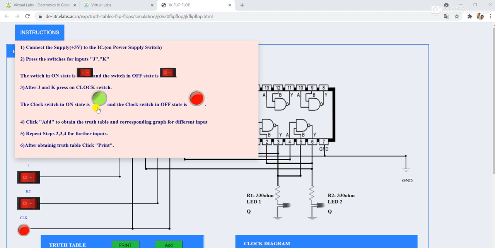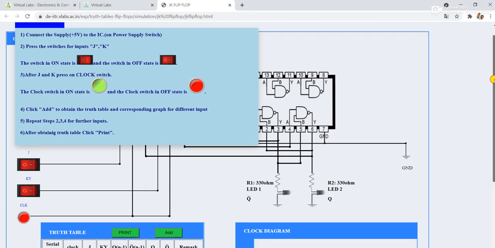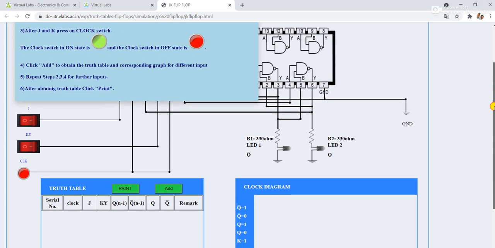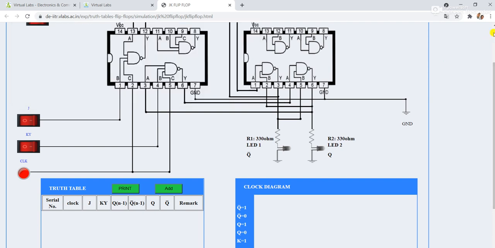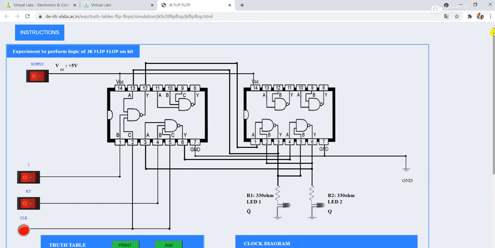The clock condition or the clock state: the green color is for on state and red color is for off state. Then we have to click add to obtain the truth table and the corresponding graph. Further, we repeat these steps for different values of J and K, and then we can print all these graphs, circuit and the truth table.